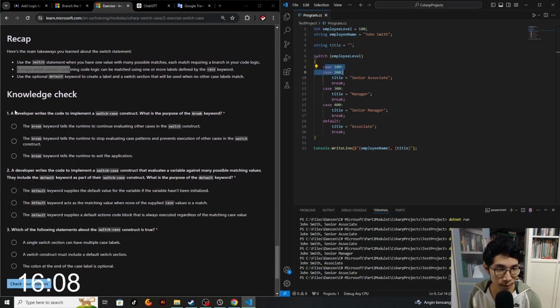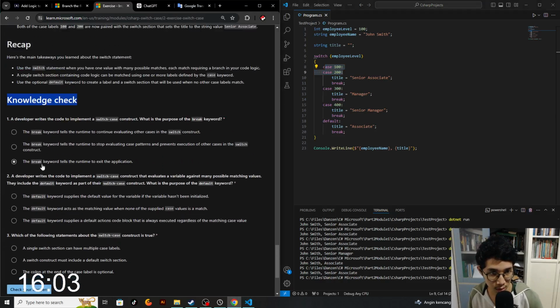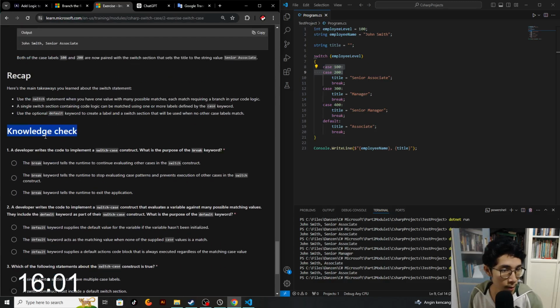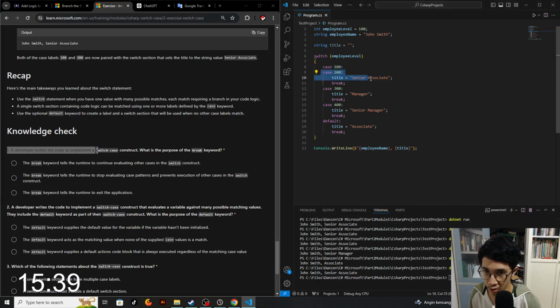Okay, now let's check here. Right now we're gonna do some questions. A developer writes code to implement a switch case construct. What is the purpose of the break keyword? Just to break the break statements. That's it. To break the previous switch statements, or just switch. What is this? Switch code? I mean case code block here.